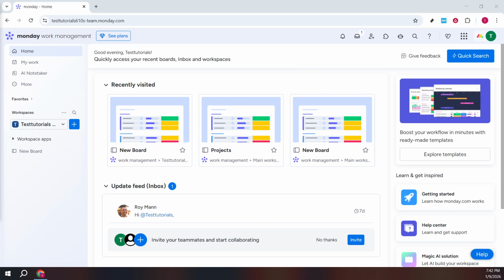Next, open your workspaces. You'll find workspaces in the left side navigation. They're the containers that hold your folders and boards. Choose the workspace where the board you want to edit lives. If you're not sure which one it is, look for the area where your team stores active projects or dashboards.